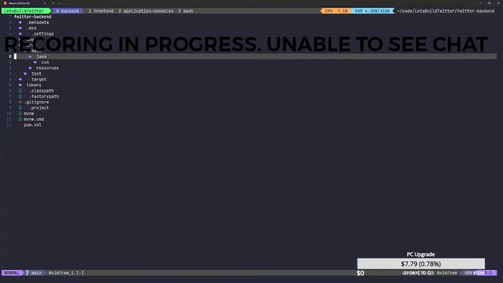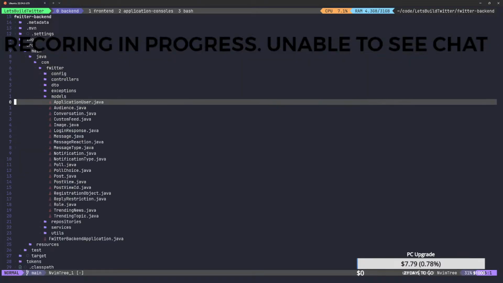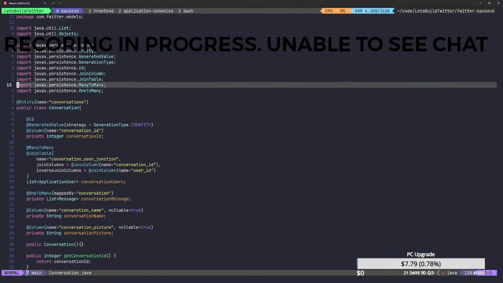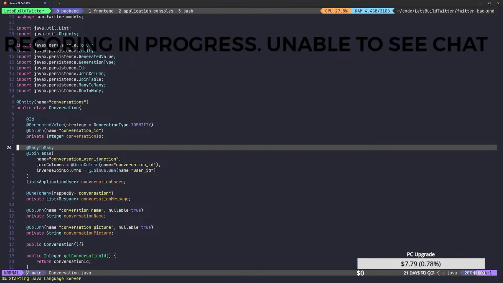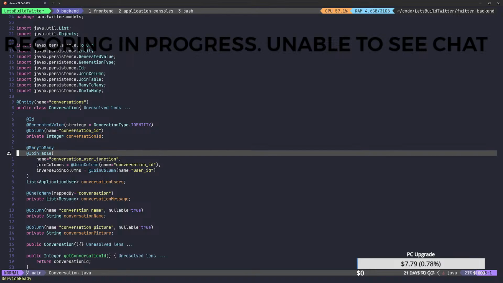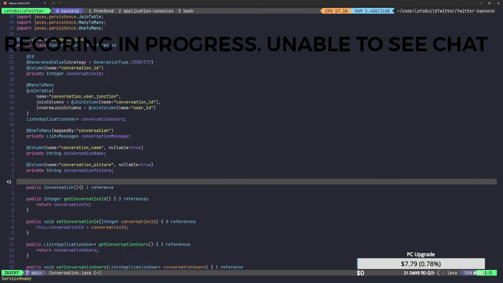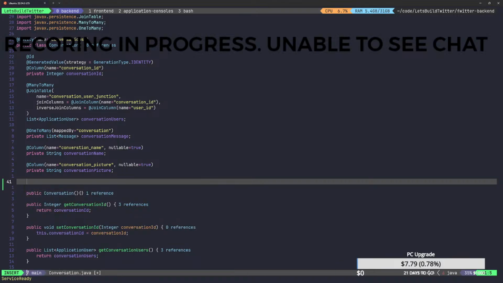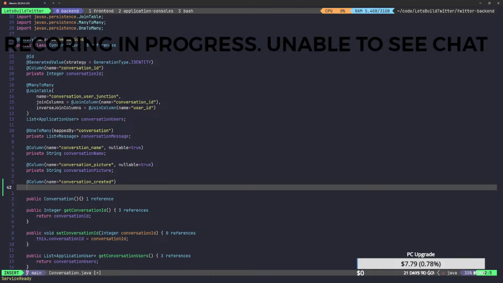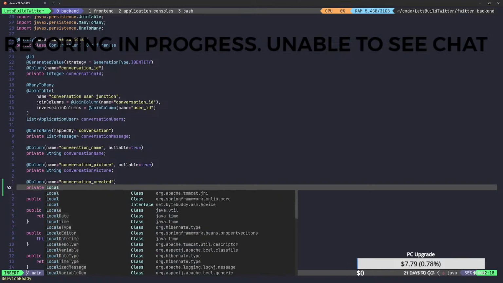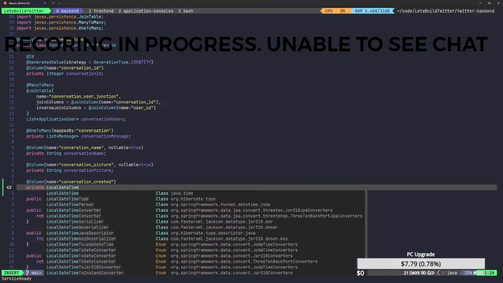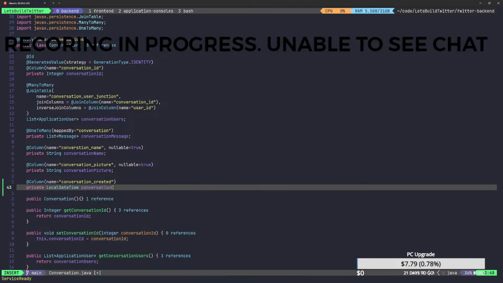Let's come into our source main Java conf footer and our models and then our conversation. And then basically what we need to do, I don't think it matters what line we put this on. It says line 50. So we don't have a line 50 right now, so I'm just going to put it right here. We're going to have an at column. And then here, this is going to be name equal to conversation underscore created. And then we're going to go ahead and have a private local date. And I think we just have time. Yeah, local date time. And then conversation created, created date, like so.